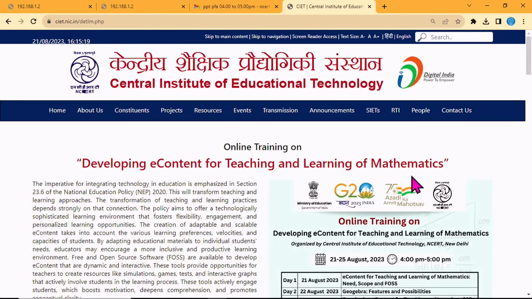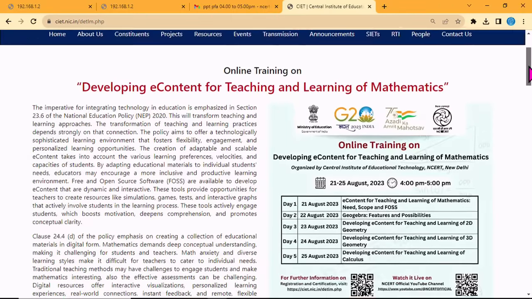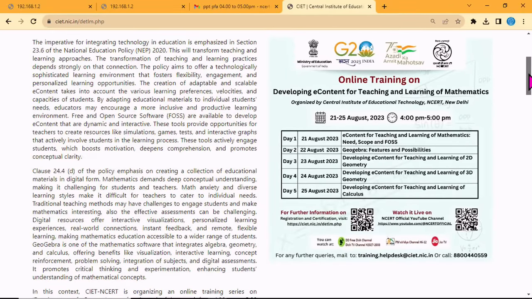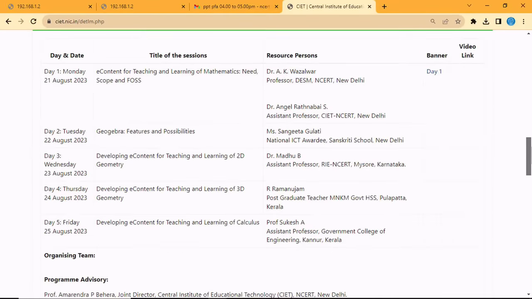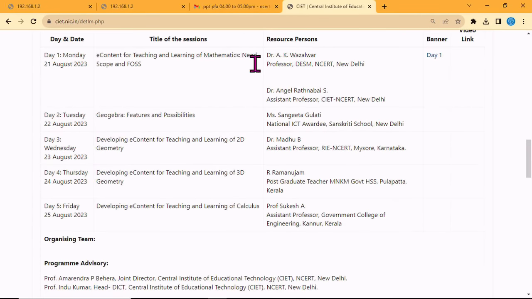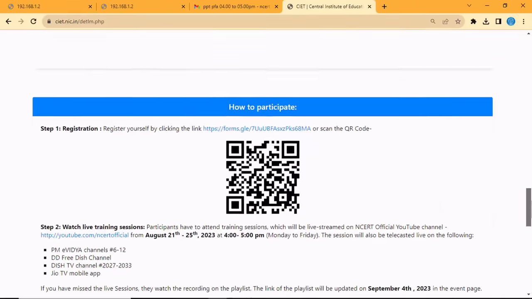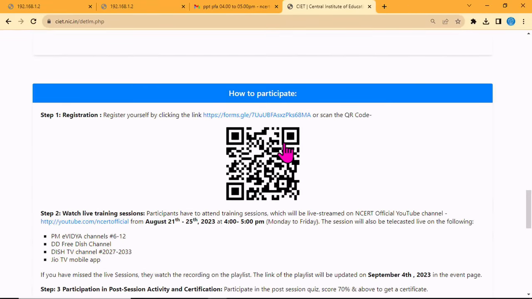The moment you click on it, the event page will open, which gives you the detail of why this particular program, what is the need, and also gives the complete detail of the 5 days of what we are going to cover during this program. Also, it gives you the schedule with the resource persons' details, who are going to take the session. And once the session is over, you will be able to see the video link here, which will be updated on a daily basis. You can register yourself using the registration link which is given here.